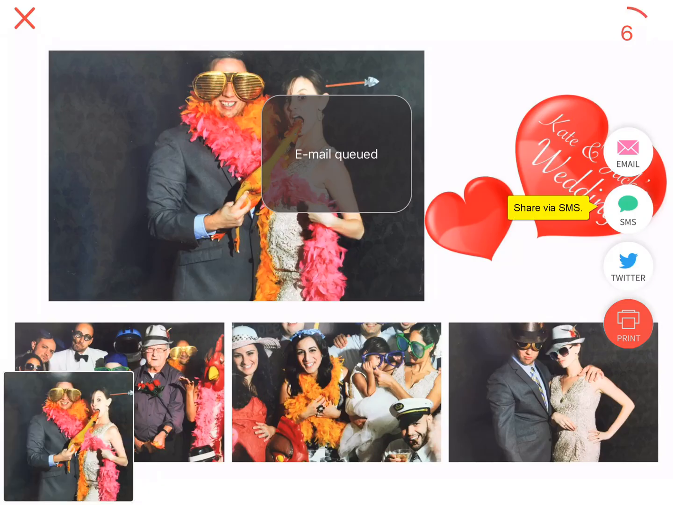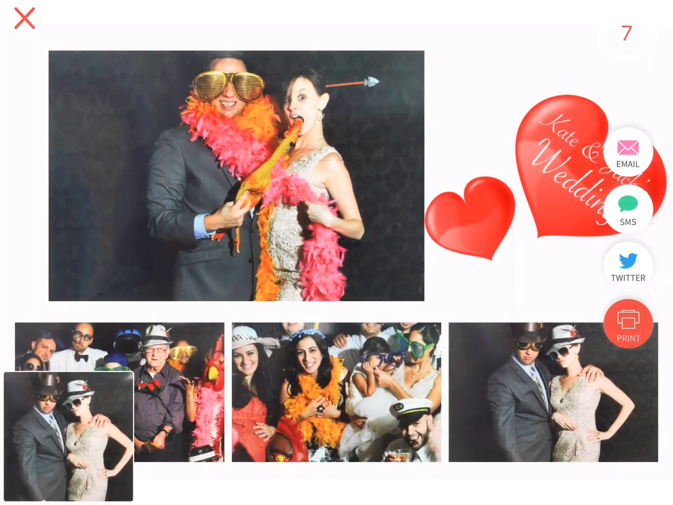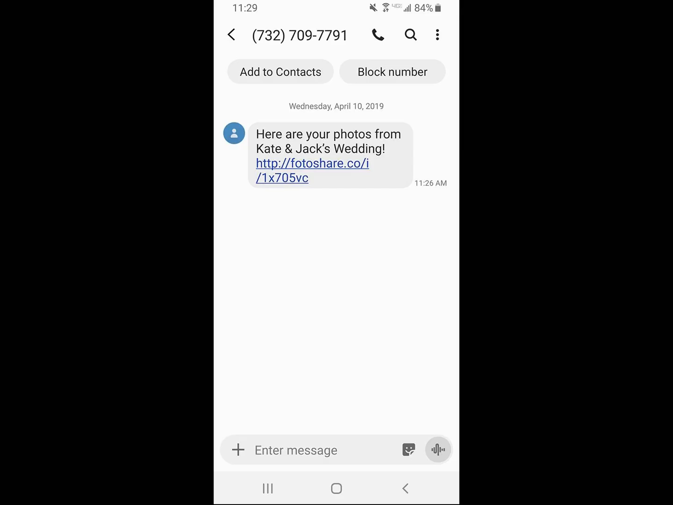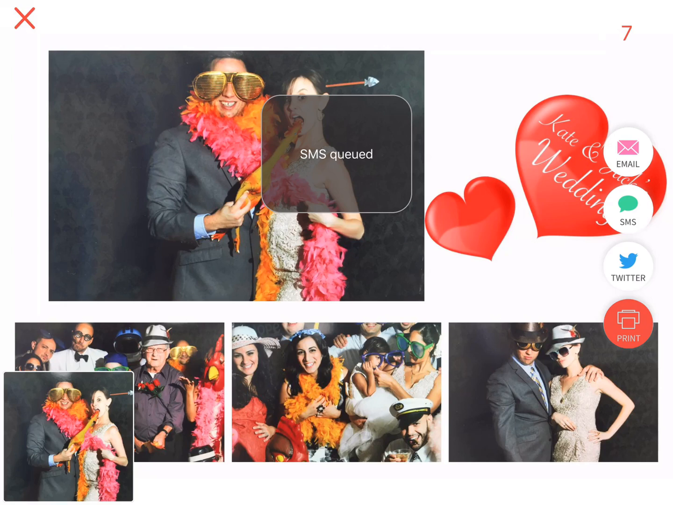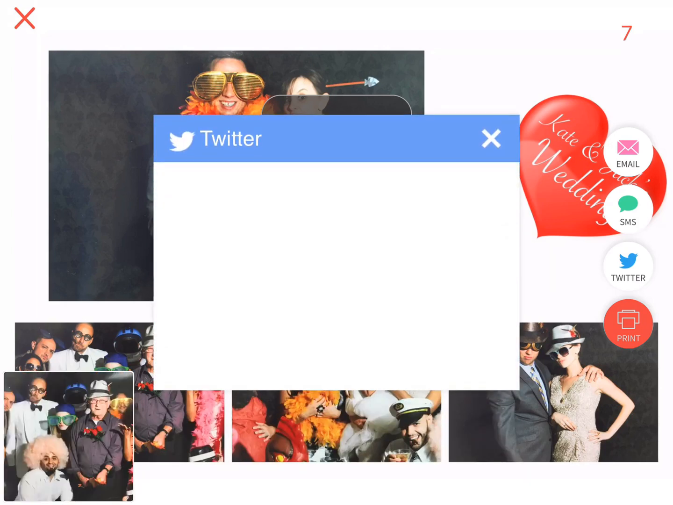Share via SMS by entering your phone number. Share via Twitter by logging into your Twitter account.